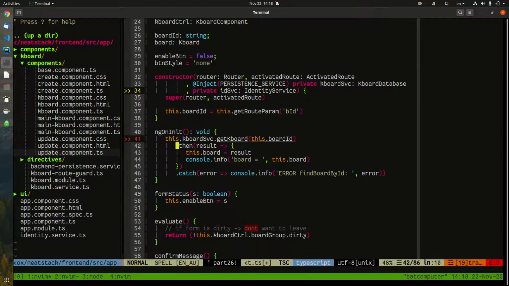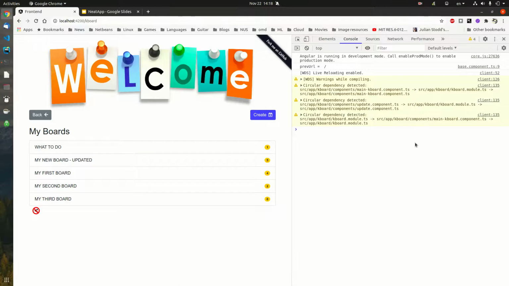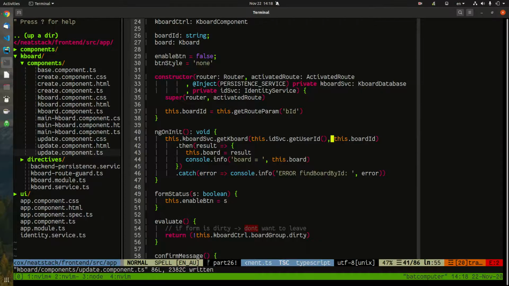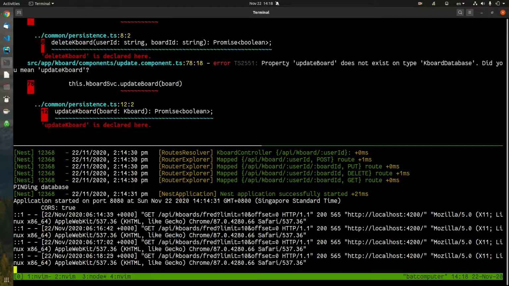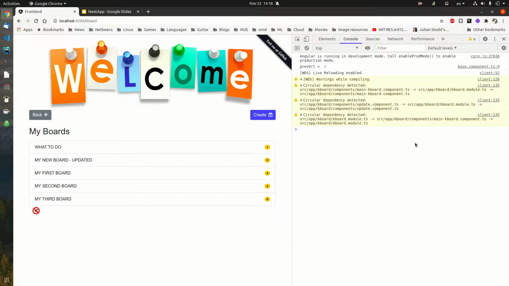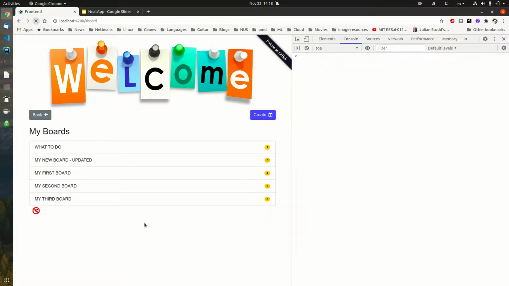Okay, so we do this ID service, that user ID. So the second one is done. So let's go ahead and try this. Let me check if there's any error by looking at here. Okay, so we can ignore that one first. So this is the update. We ignore the update first. We are not doing the update yet. So let's just reload this.